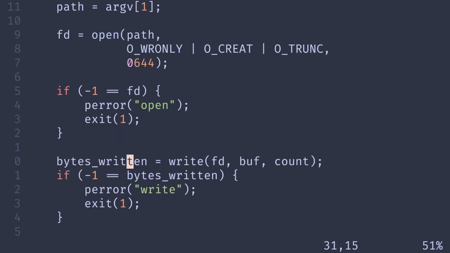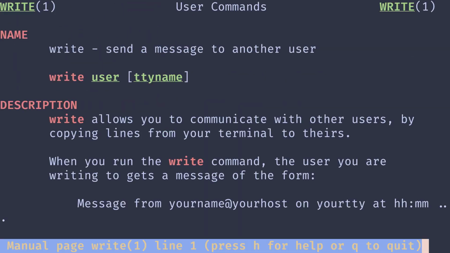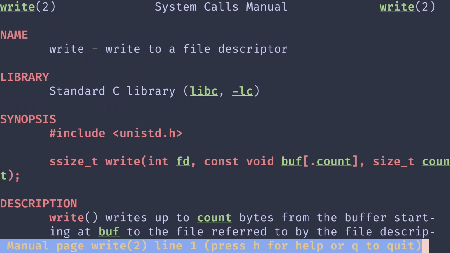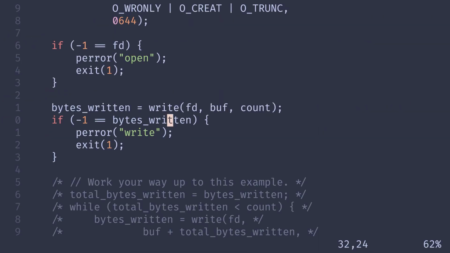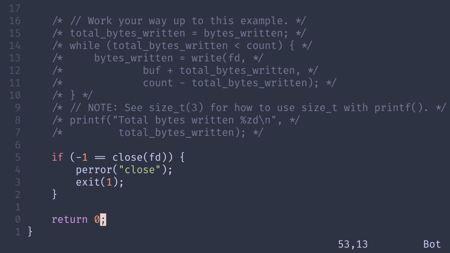So here we're checking for errors. And then the write syscall behaves similarly to read. We specify a file descriptor that we're writing to, a buffer that we're writing from. So now the buffer is the source, not the destination, and the number of bytes that we're going to be writing from that buffer into the file descriptor. The result is the number of bytes that were written. So here we're checking if -1 is equal to bytes written, that means there was an error, so we return early. And then we just close the file.